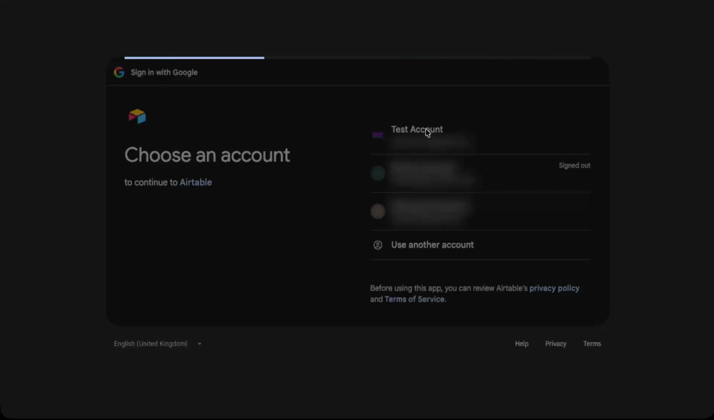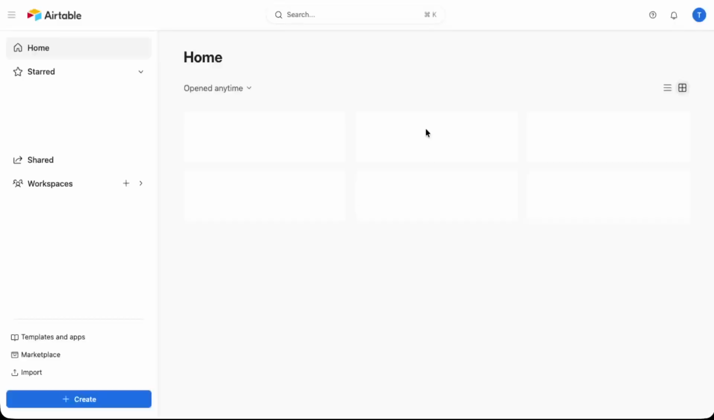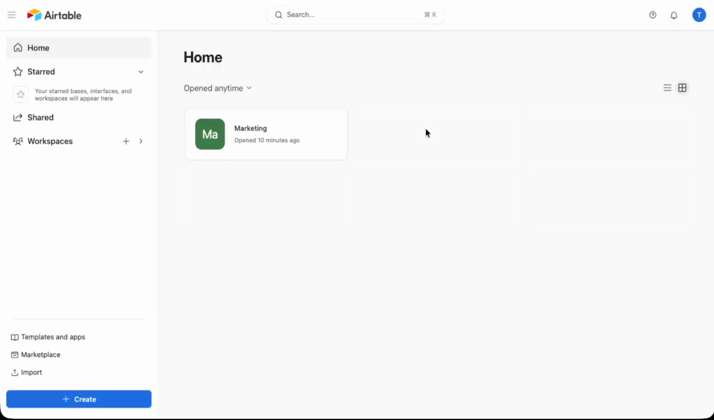If you aren't already signed into that Google account, you may be asked to enter your Google email and password, and possibly complete any two-step verification you have enabled. Follow those prompts, and once Google confirms your identity, it will redirect you back to Airtable.